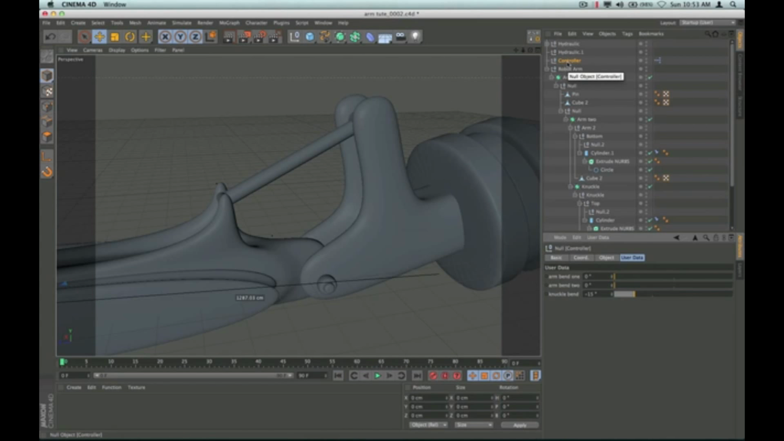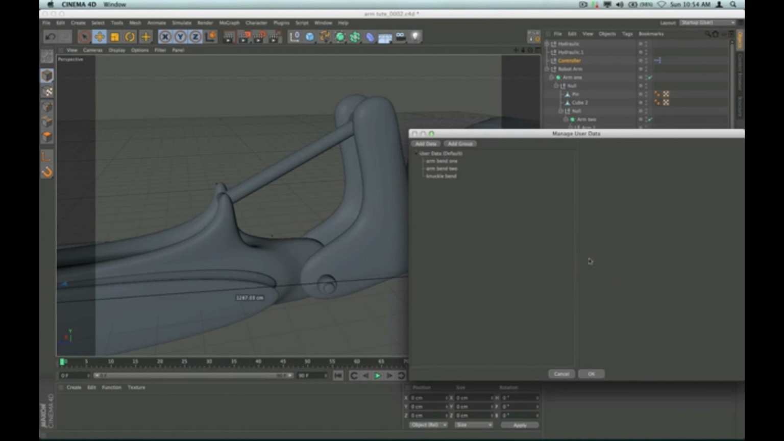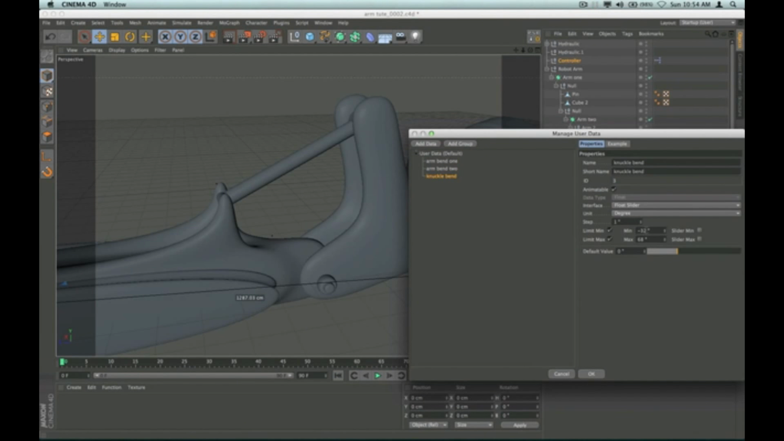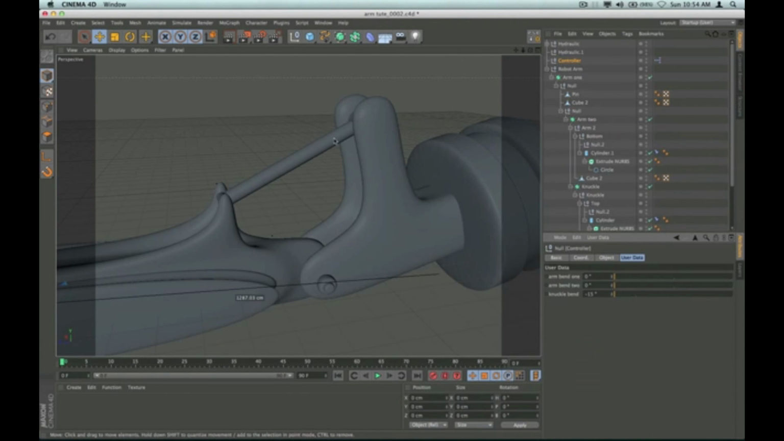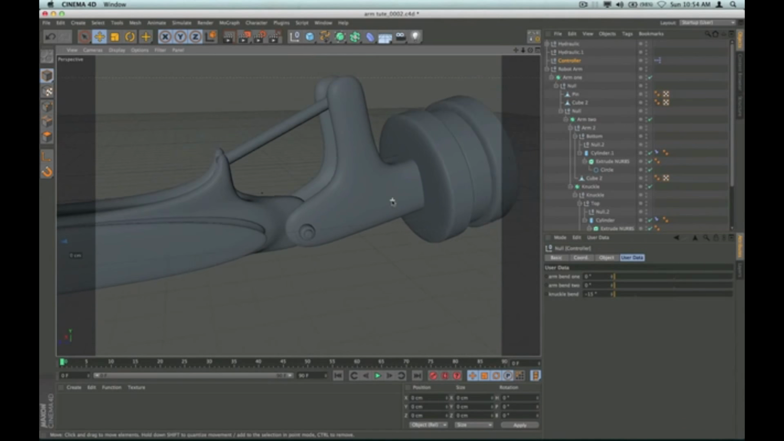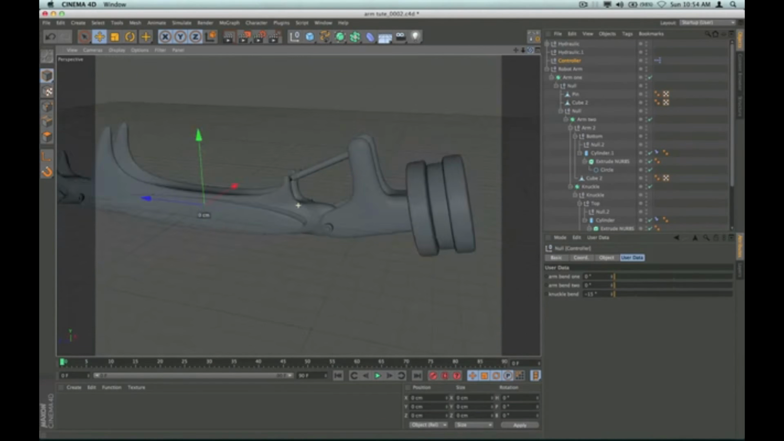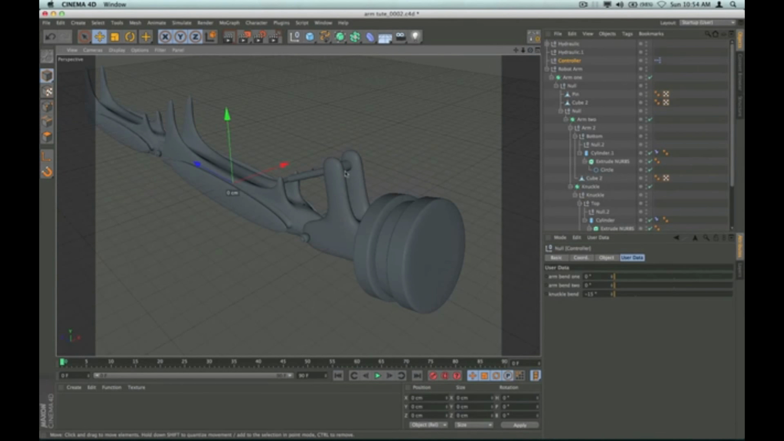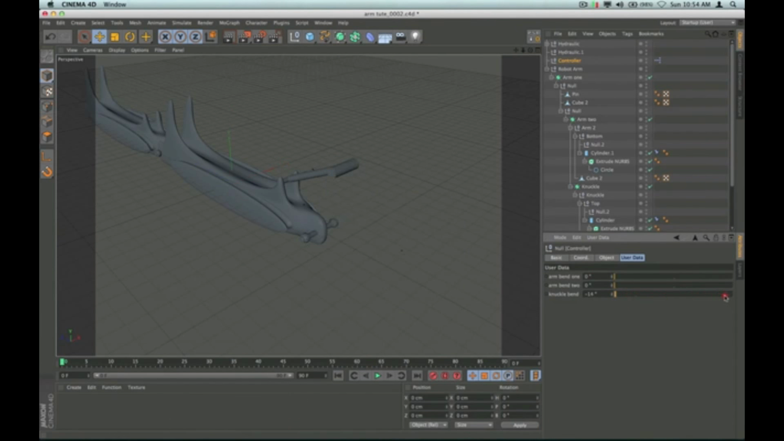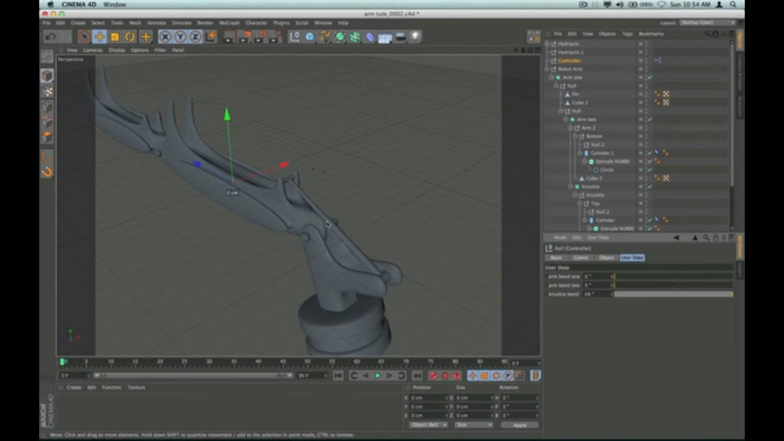So let's go into user data, manage user data, knuckle bend, and change this to negative 15. Now you can play with this and change the sizes of your extrude NURBS to get more or less movement. It's fully up to you. I can make these longer or shorter, but you really don't want them poking out here or down here. So for me, negative 15 and 68 makes it so that I do not end up with a gap here. I'm not intersecting anywhere, and that works for me.